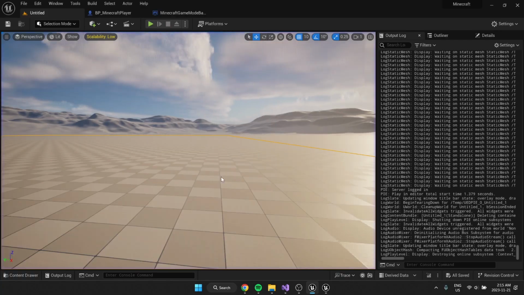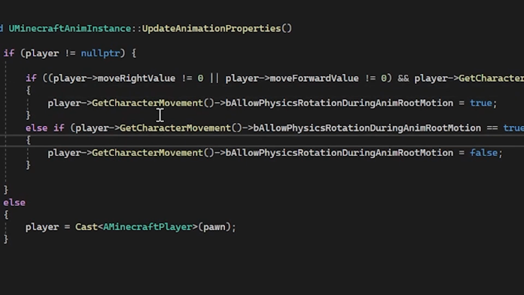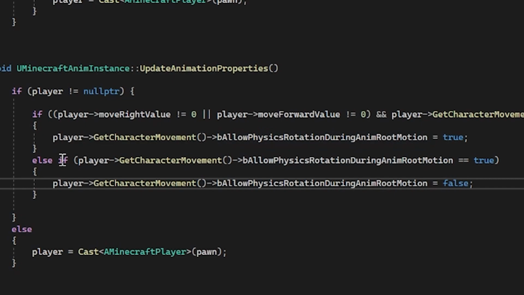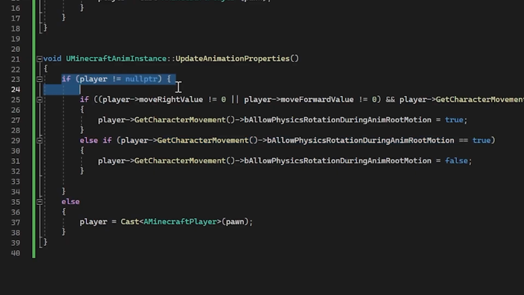And then on the else, if the character is not moving, aka if move right value is true or move forward value is true, and the allow physics is true, then we set it to false. That means the character is idling, and we put this if just so it doesn't happen multiple times. We don't want to be initializing the variable a billion times, right? So that's only if the player is not null. Else we get the player, we cast it again.